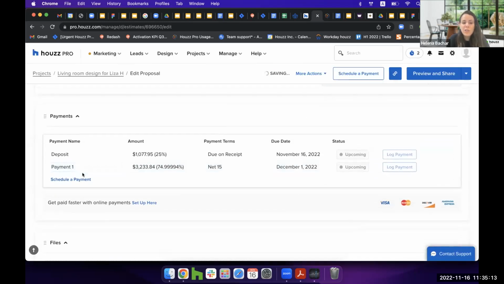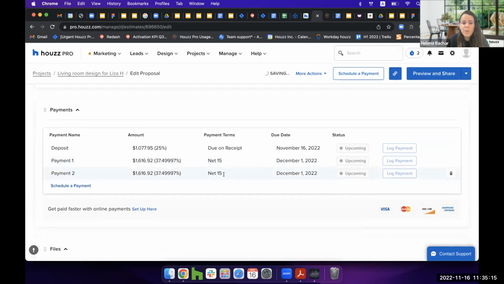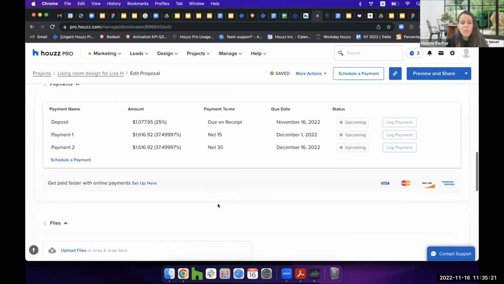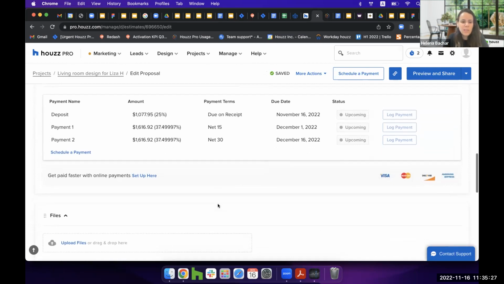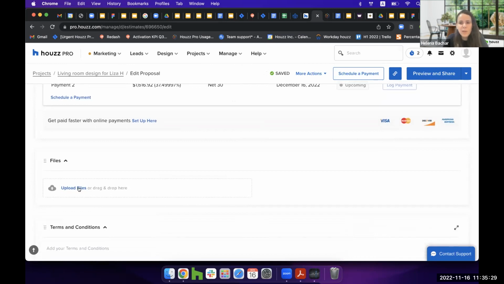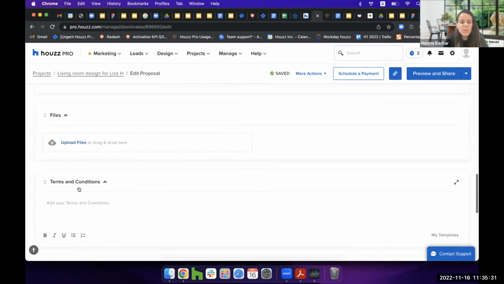I can also add additional payment schedules into this. So let's say I want the rest of the payment to be split in half. The first one is net 15, net 30. And then once I send this to the client, they'll be able to see exactly what the payment schedule is. And of course, make that initial deposit payment. Any files you need to upload to share to your client, you can do that.